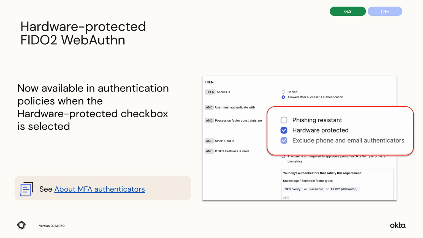Hardware-protected FIDO2 WebAuthn available. Hardware-protected FIDO2 WebAuthn, as defined by FIDO Metadata Service, is now available in authentication policies when the hardware-protected checkbox is selected.